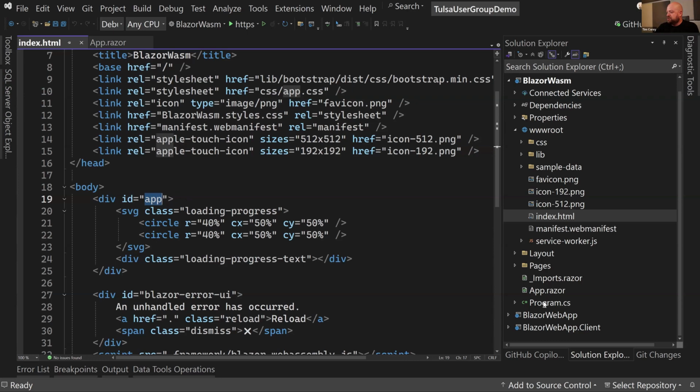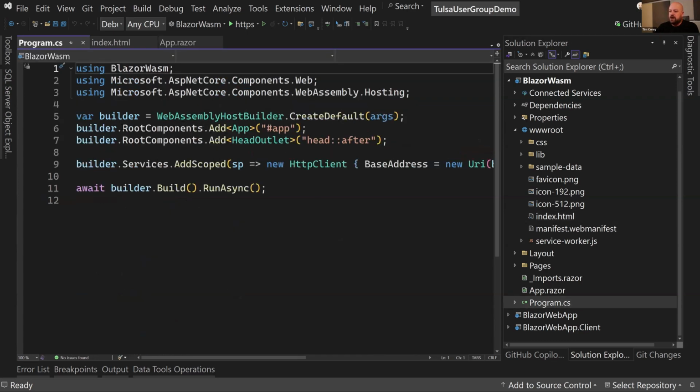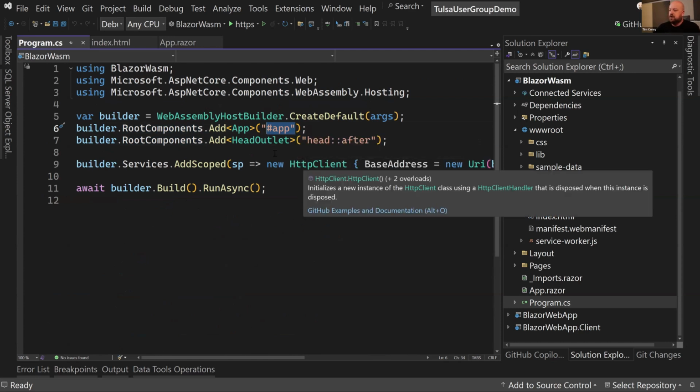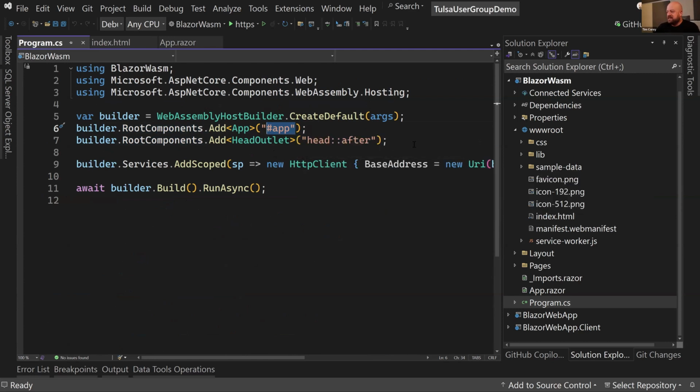But if you come down here to Program.cs, you'll see right here, root component add App. It's the hashtag app, which is the ID of that component. That's where it connects those two. So that's how it sets things up.